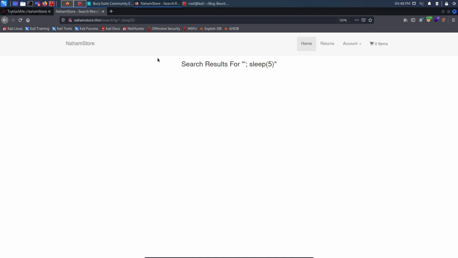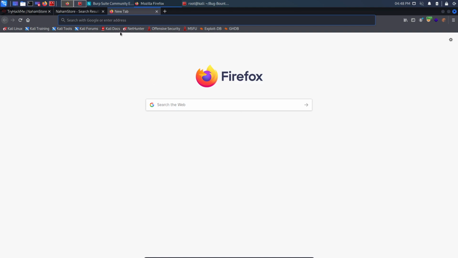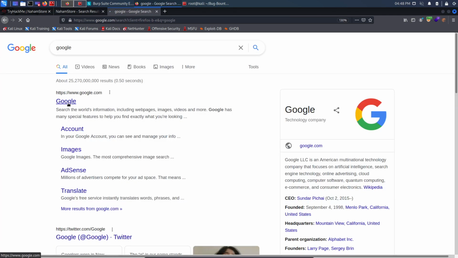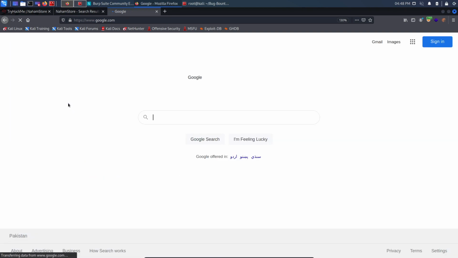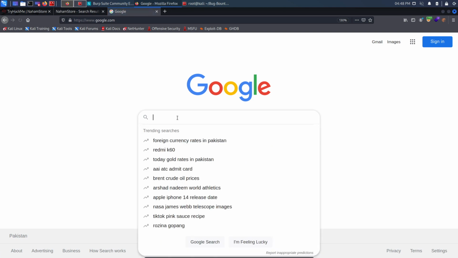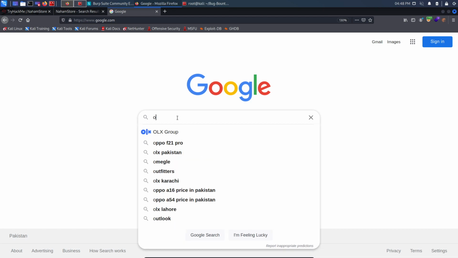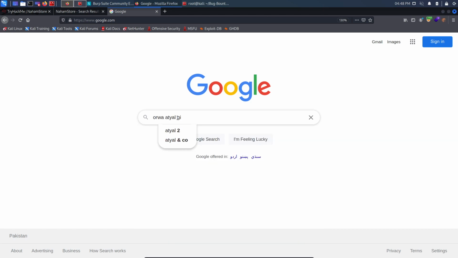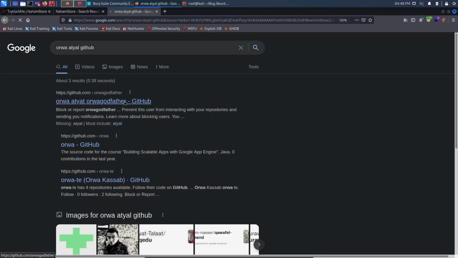Then what I can do is go to Google and try to download a list of word lists. One of the best people for word lists is Orwa Atyat, who is a bug bounty hunter on Bugcrowd, extremely professional and amazing. His Medium blogs are amazing, his methodology is amazing. So I can search for Orwa Atyat GitHub, and on his repository I highly recommend that you definitely check his word lists. His word lists are also amazing.